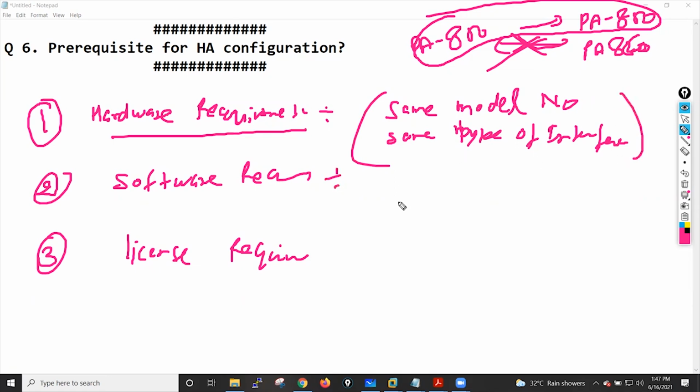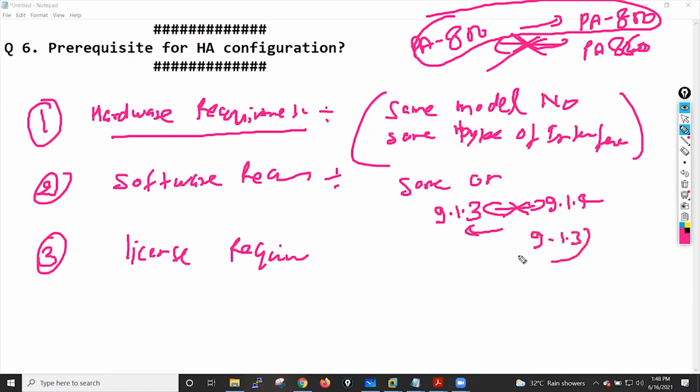Now the software related requirements: both firewalls will run the same operating system, meaning the same version of OS. Let's suppose one firewall is running 9.1.3 and another firewall is running 9.1.4. We will be able to configure the HA in that case, but one device goes into the suspended state. So we need the same major and minor version of the operating system. Okay, so this is the software requirement.